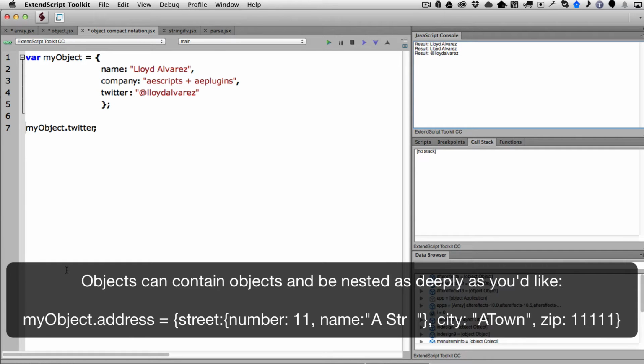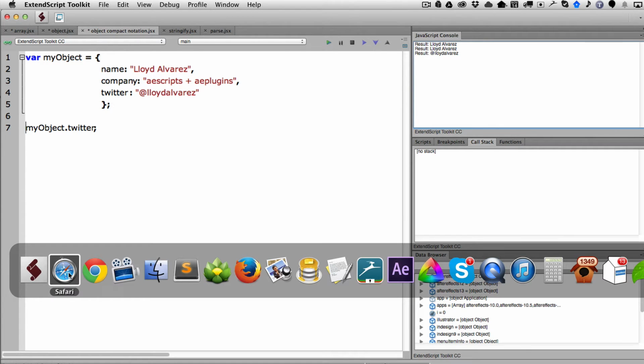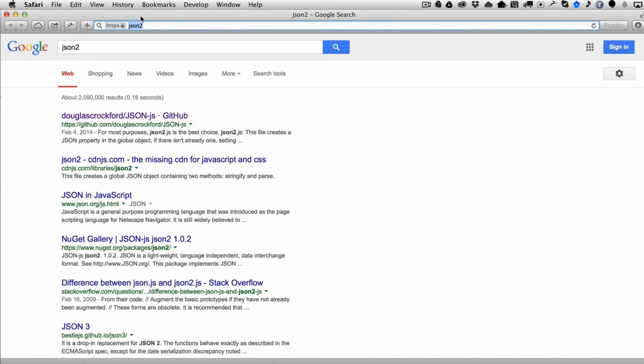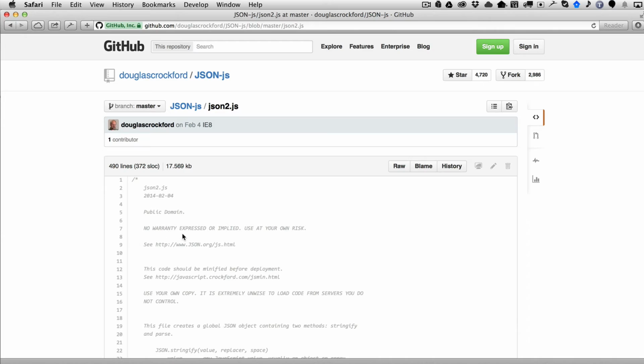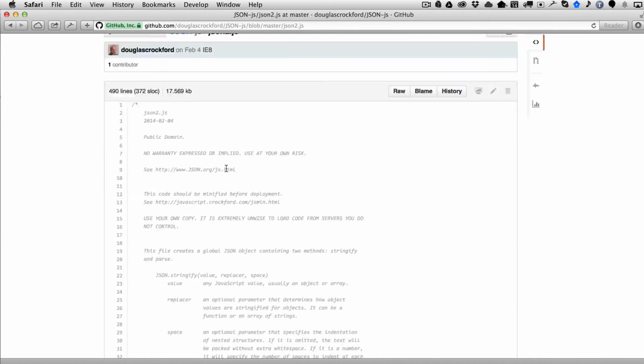So how do we turn this into an external object? For that, we're going to use a free open source library that's just called Json2. So you just search for Json2, and you're going to come to this GitHub page by Douglas Crockford. He has been very generous and provided this awesome library called Json2. If you go here, you can see the entire code, and you can just go ahead and grab that entire code.